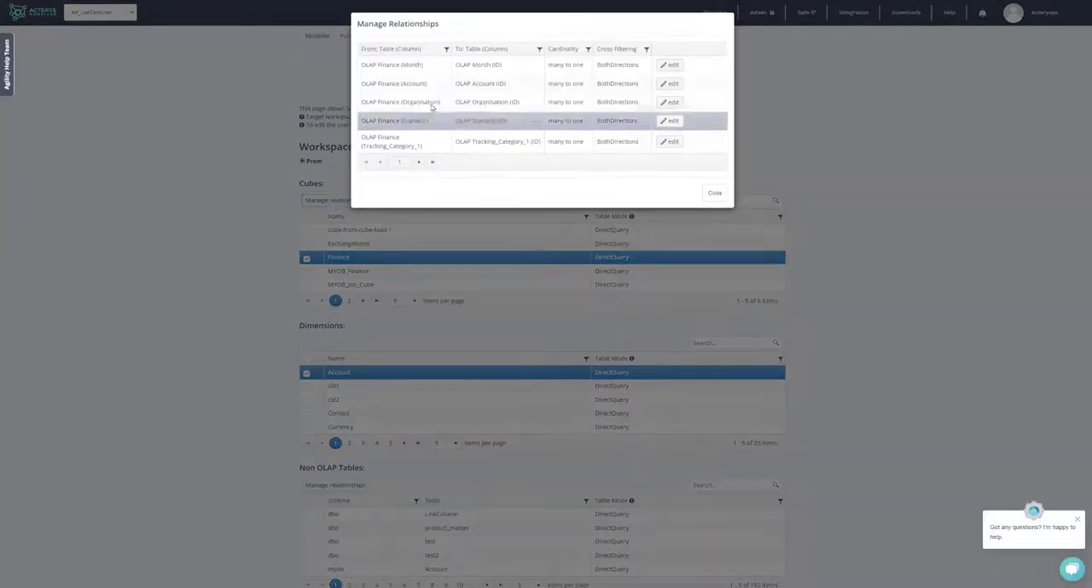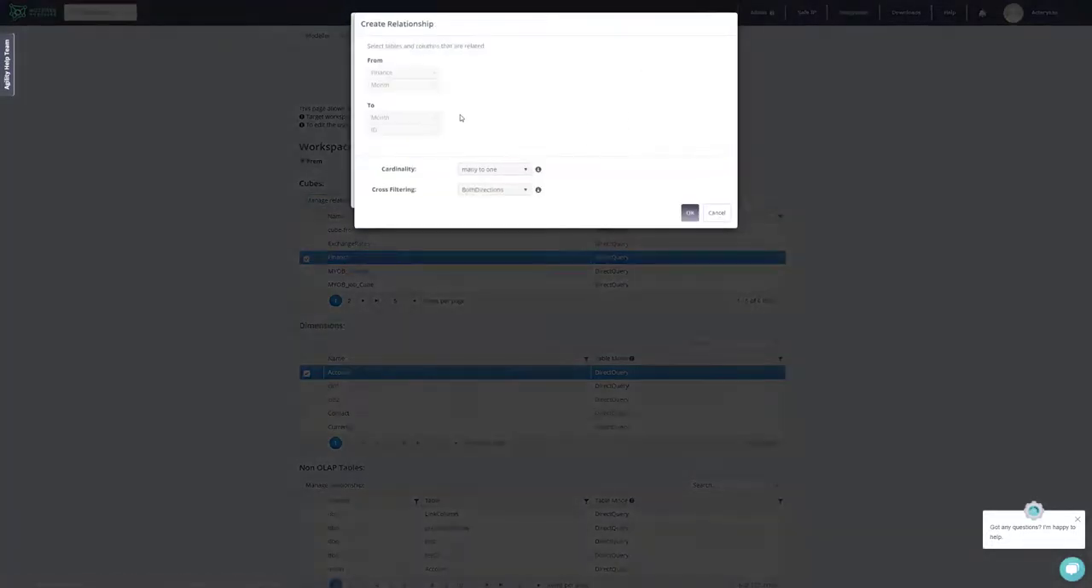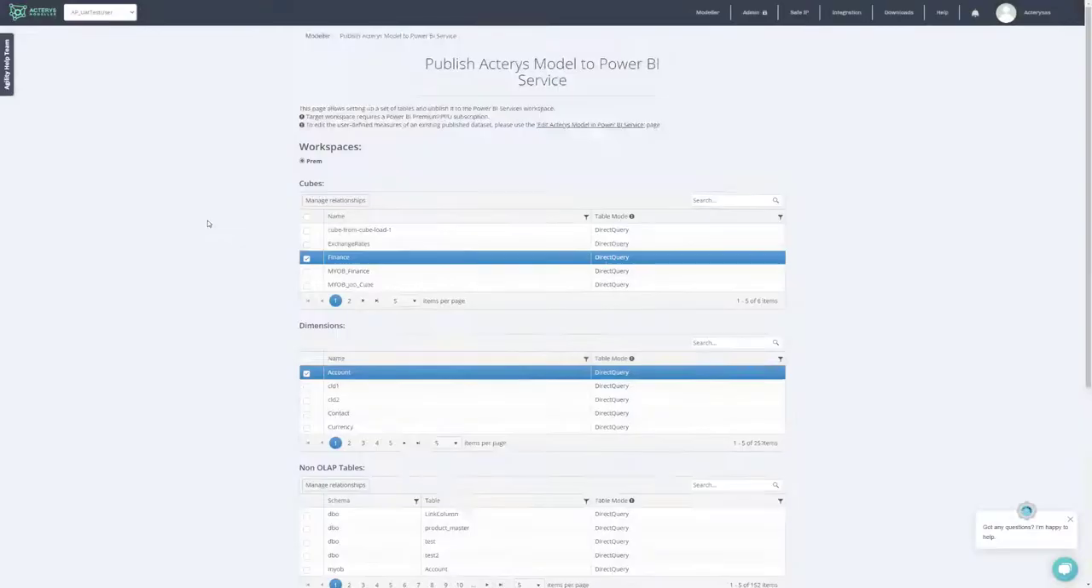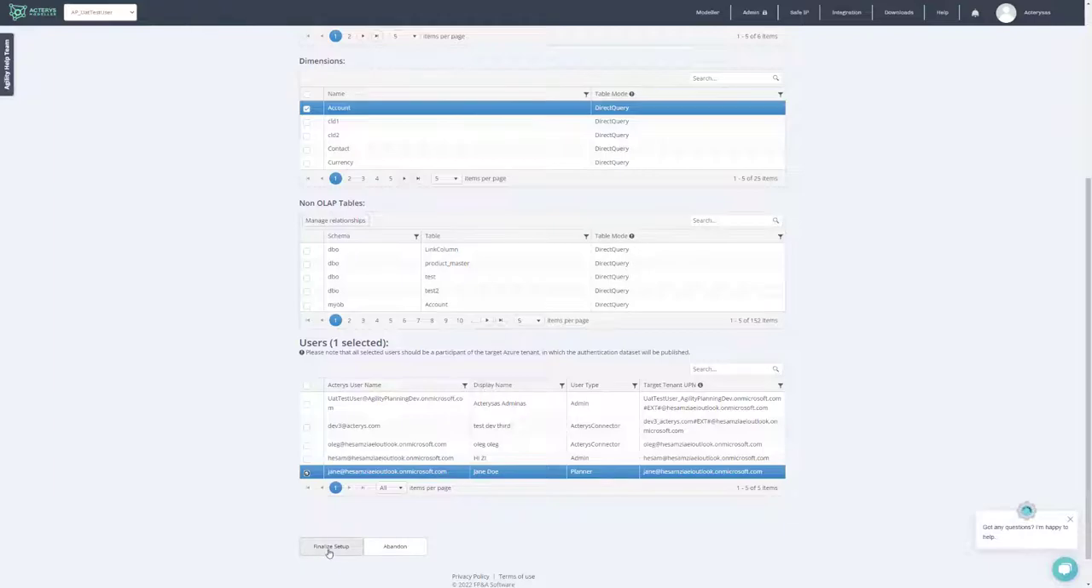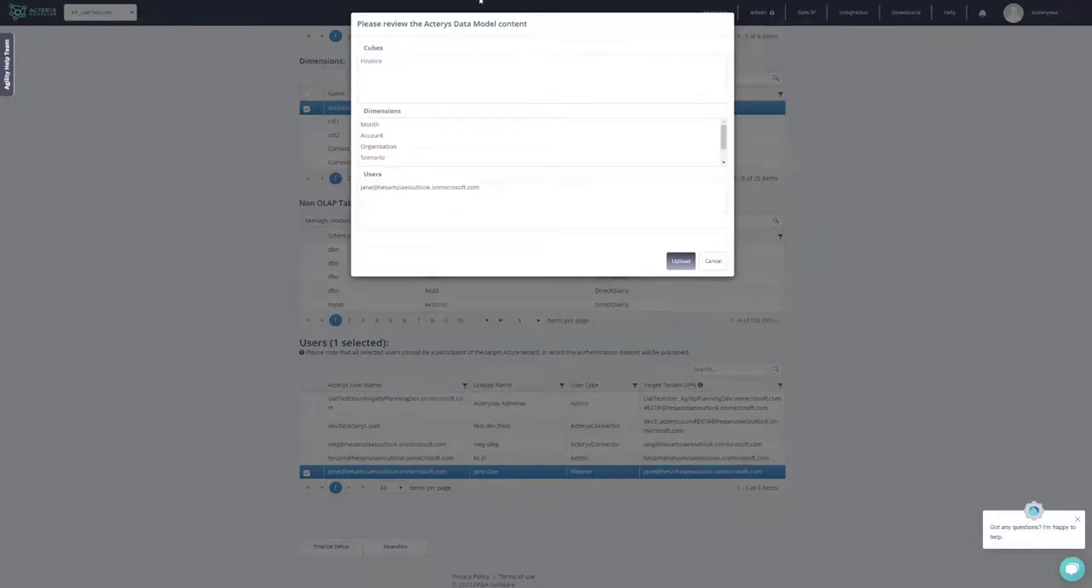Equally, the relationships. So here I can also edit the relationships. So I can see the relationships that were automatically created. If I want to edit them, I can edit them, for example, to the direction, for example, to one directional or the cardinality. And all these aspects, most importantly, also the users. So for example, all your users that you have already added to Acterys, you can specify them here, that you also want to automatically create them in your Power BI workspace.